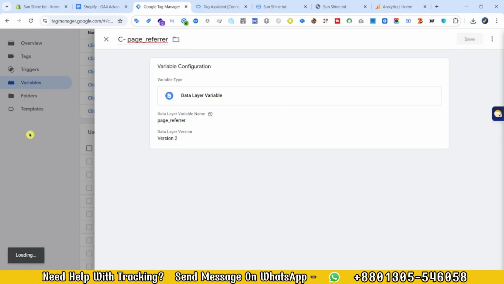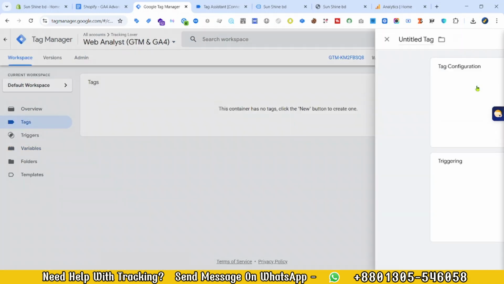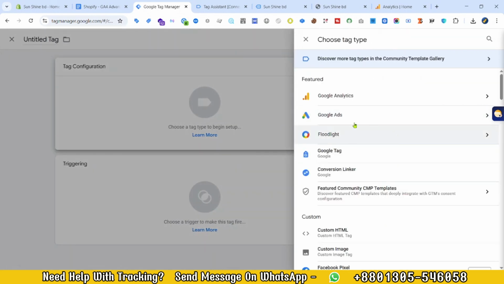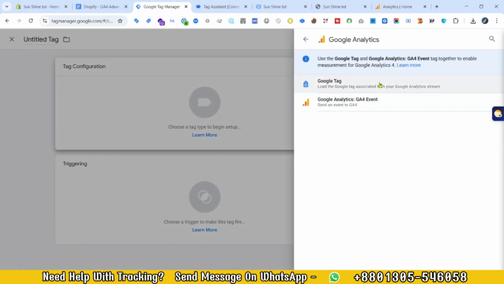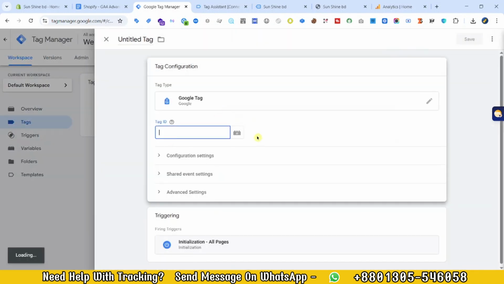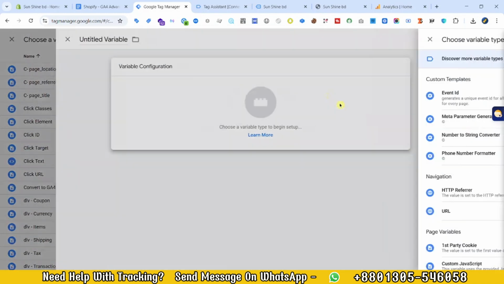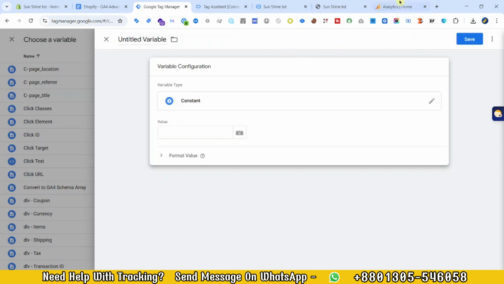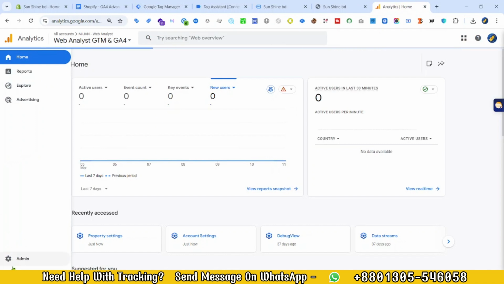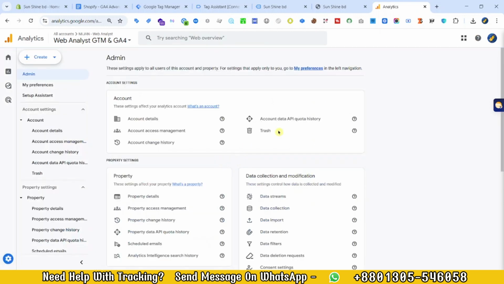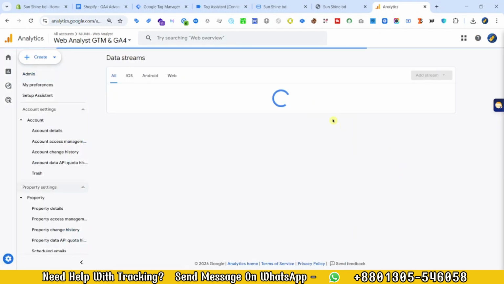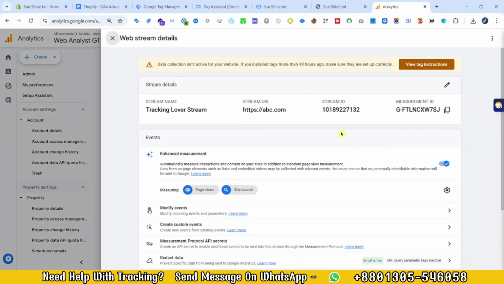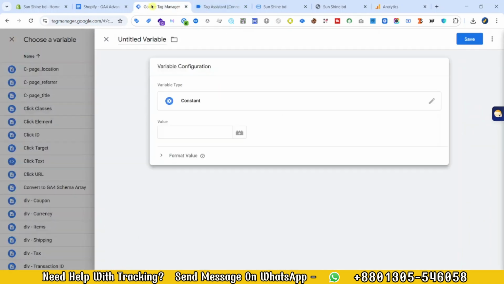Save. Let's go to tags, click on new. Then from here first, I have to connect the Google tag. Just click here. If I go to the variable, then new, and from here select the constant, and it will be the measurement ID. To collect this measurement ID, you need to go to analytics, and here in the left bottom corner, admin. Just click here and data stream. This is the measurement ID. So just paste it over here.